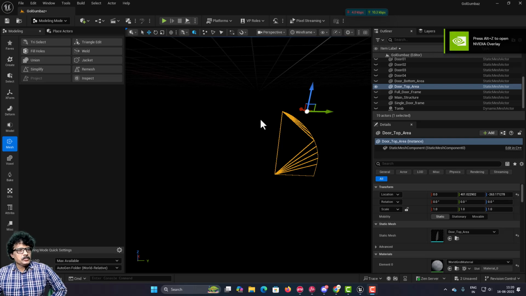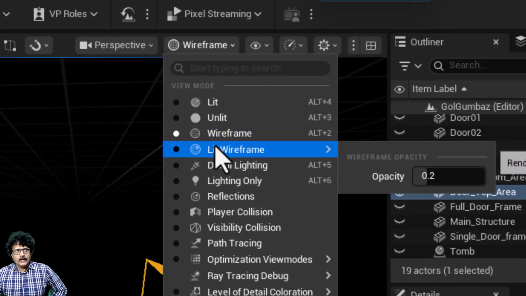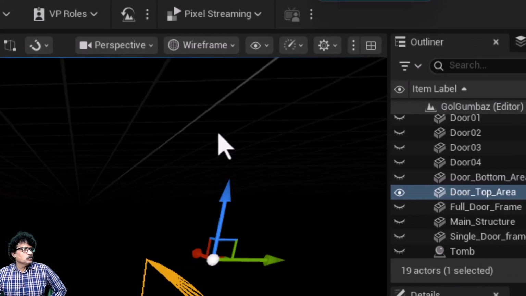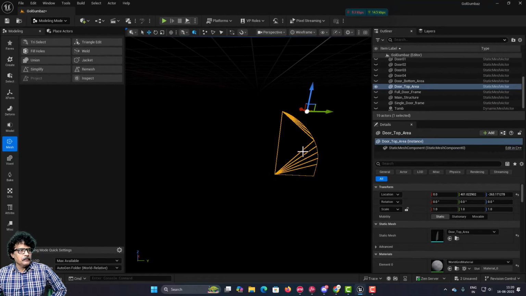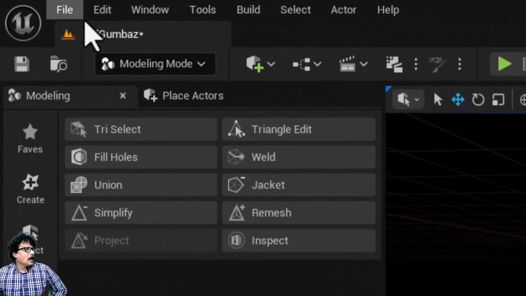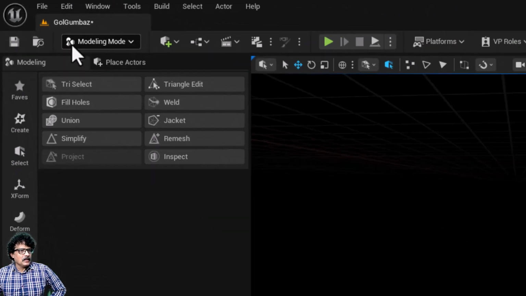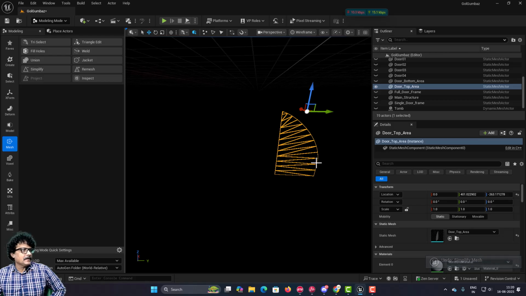Now there was some issue regarding this lit wireframe. It was hanging, so I have changed it to wireframe. So right now I am in the simplify mode. I will come back here, edit, and I will undo my simplify mesh and leave it as it is.